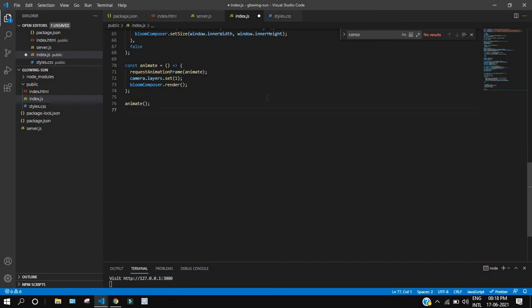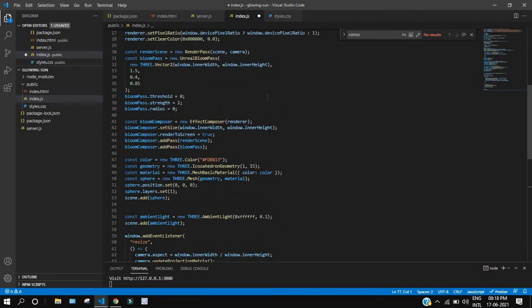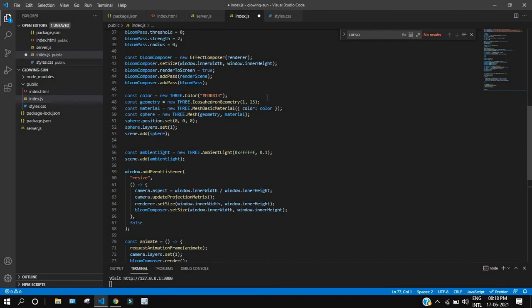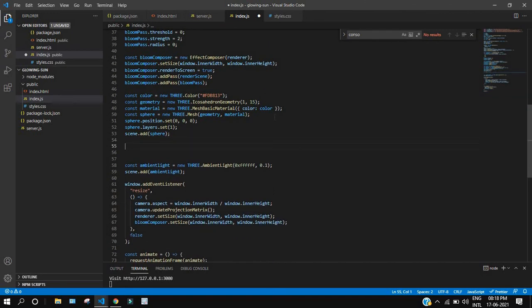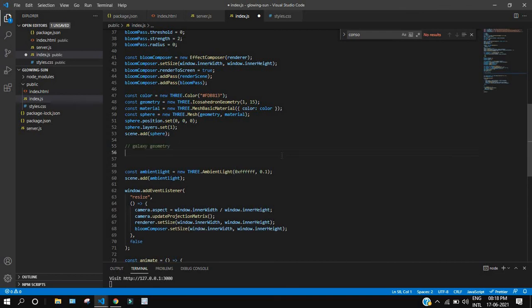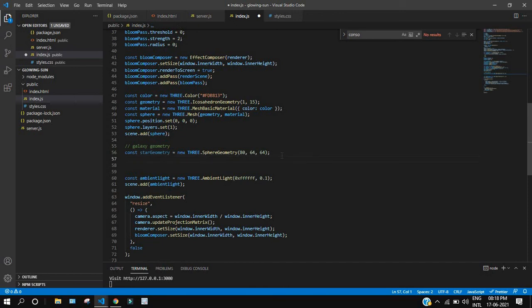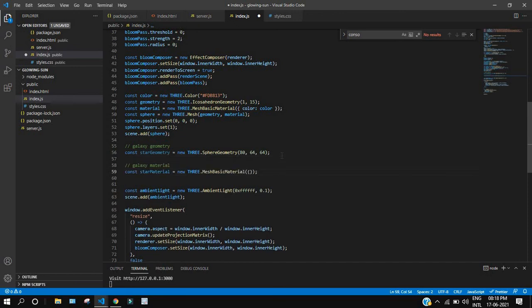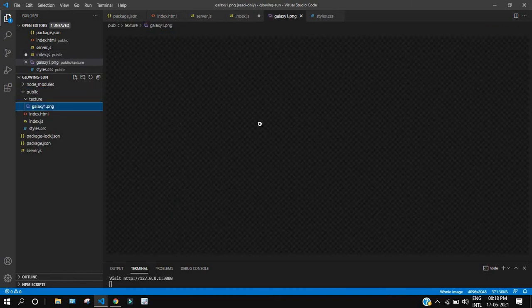So now we will add a background to it. Let's go here, yes, and add a galaxy in the background. We'll create a star geometry, a very big sphere inside which we'll add our sun. I'll add a texture image which will be of the star map. I'll drop a link in the description. You can also clone the project.